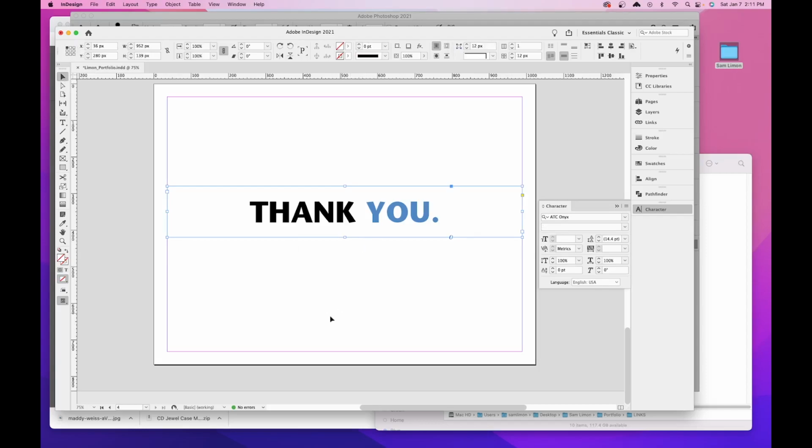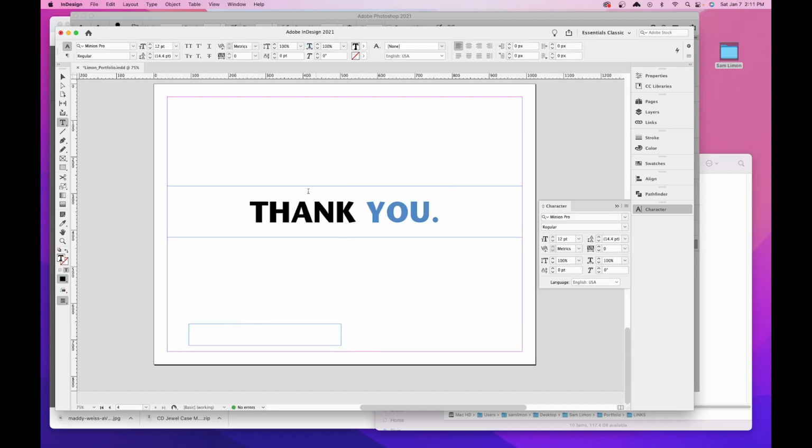So let me actually create another type box here. And I'm going to copy this just so I could have my fonts here. And I'm going to change this to normal and bring my size down. And I'm going to do my email. So I'm going to do my school email.